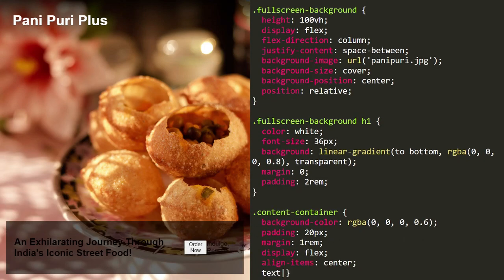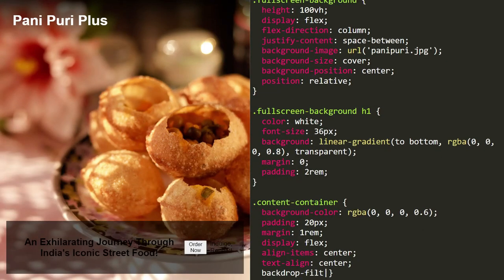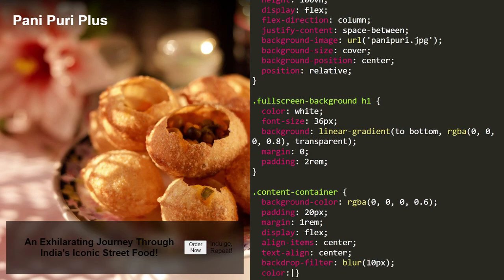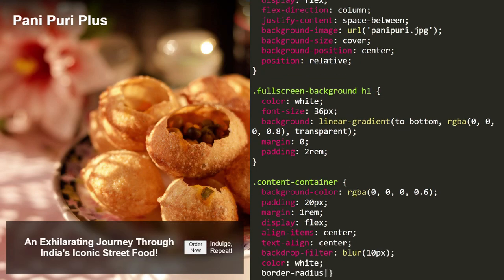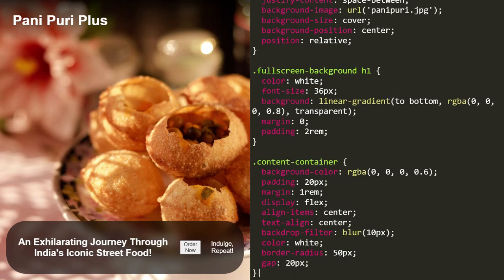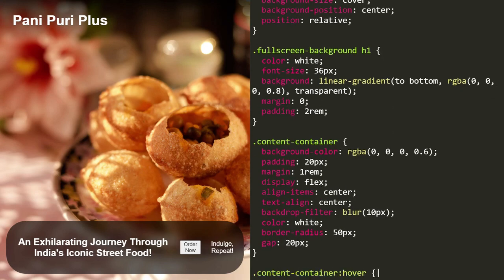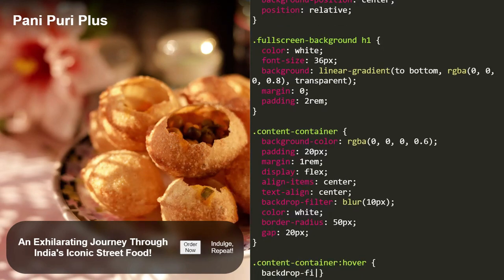Blur and opacity. The content container uses backdrop filter blur 10 pixels to apply a subtle blur effect on the background, emphasizing readability. On hover, the blur is increased to 20 pixels with backdrop filter.